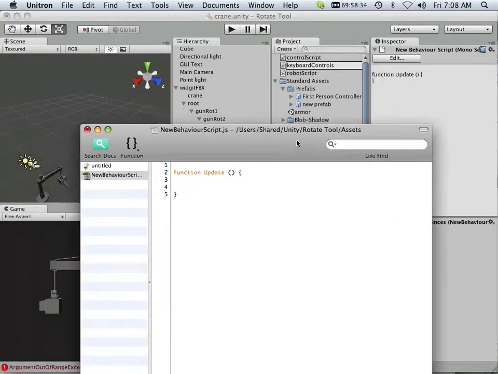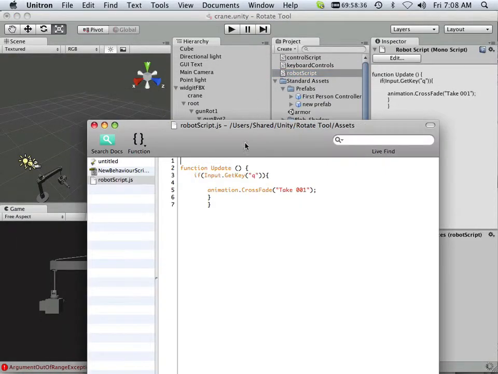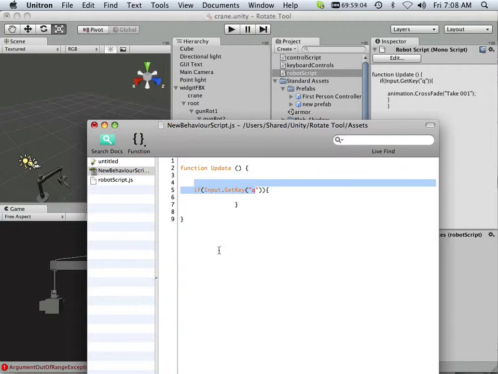Now, I already have a little bit of the robot script already laid out, so I'm going to steal some code. I love stealing code. It's just amazing. So I'm going to copy the if statement and the opening and closing brackets. There we go. So this time it's not launching the fact animation. It's launching something else.